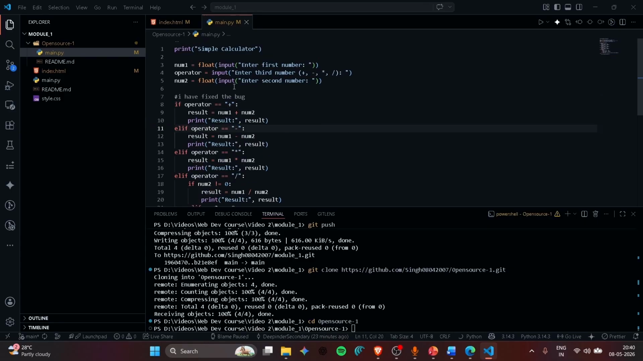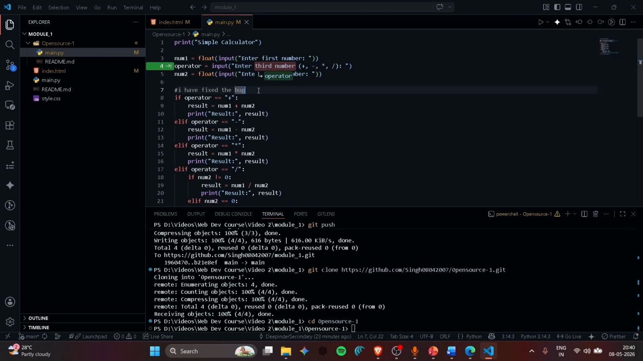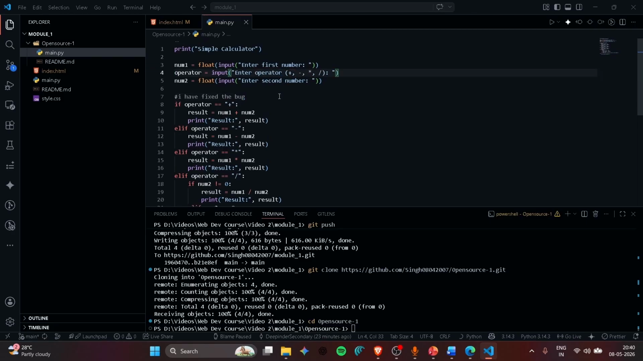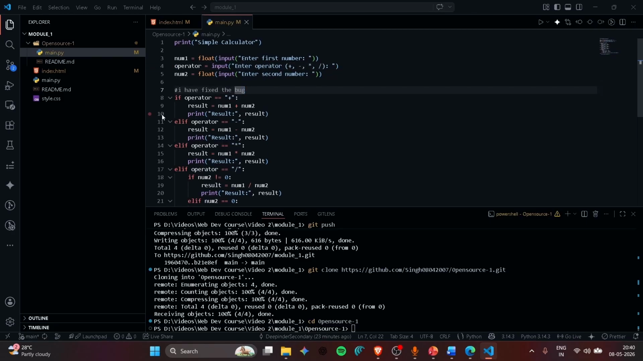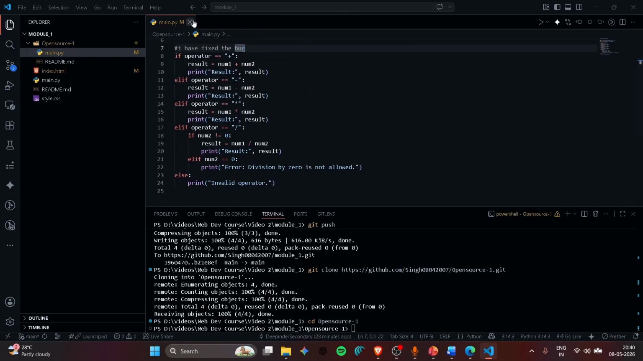We will interchange the symbols, and we have to write "I have fixed the bugs." And in this also there is one bug. Instead of writing operator, we are writing the third number. So to fix that, we will write operator, and I have written "I have fixed the bug." Now we have to commit these changes, and first I will create a separate branch.